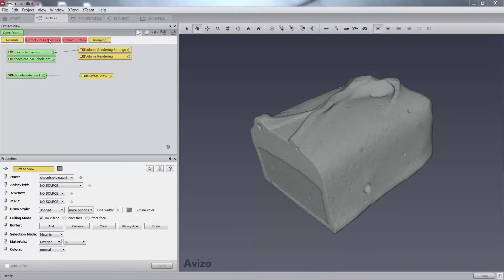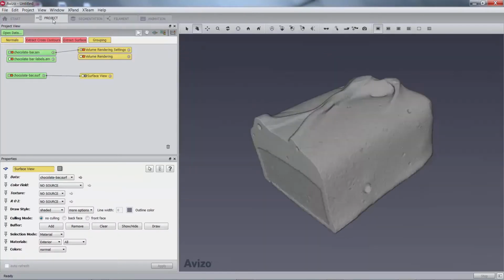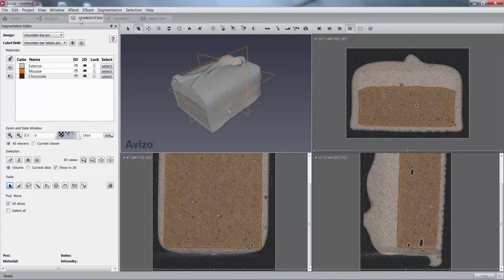So let's come back to these workroom tabs at the top, the start, project and so on tabs that allow you to switch between the different workrooms. You have the start page that we saw, which is the default landing page when you are starting Avizo 9. You have the project view. This is the default landing page when you are starting previous versions of Avizo. This is where you load your data, create your visualization network, create your computation, create all of your workflows, and produce a result. You have the segmentation workroom.